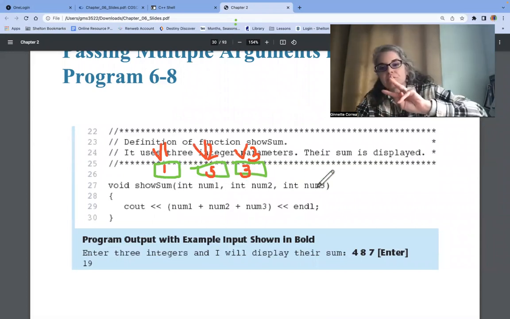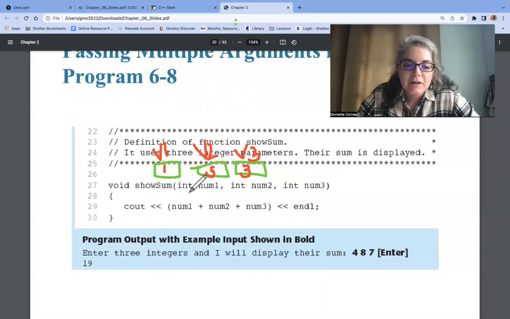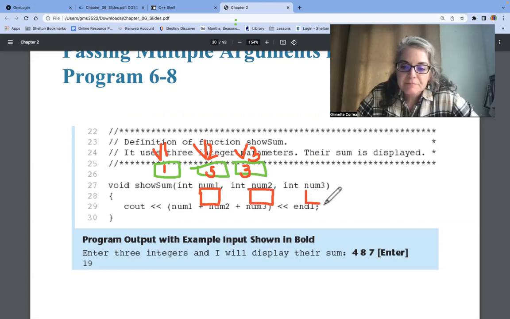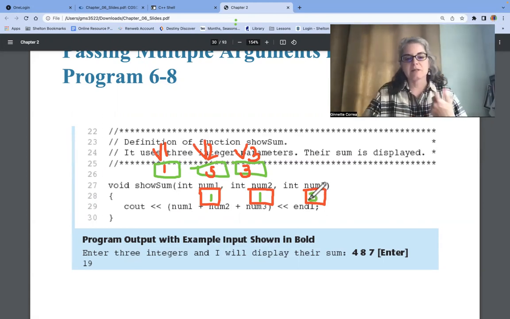So now we have 3 whole new memory locations. Num1, num2, num3. Change colors here to green again. The 1 gets passed. The 5 gets passed to here. And value 3, which is the 3, gets passed to this one. So we have 6 memory locations.